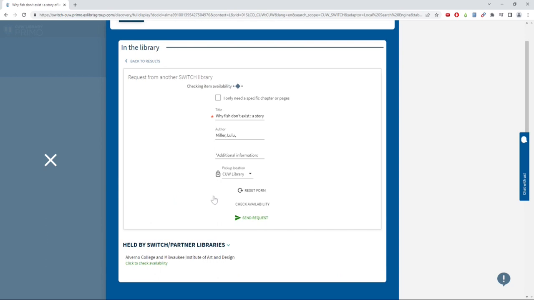You will get an email when the book has arrived for you, and you can pick it up from the library circulation desk. Please note that you cannot borrow textbooks or ebooks from Switch or UW-Madison.